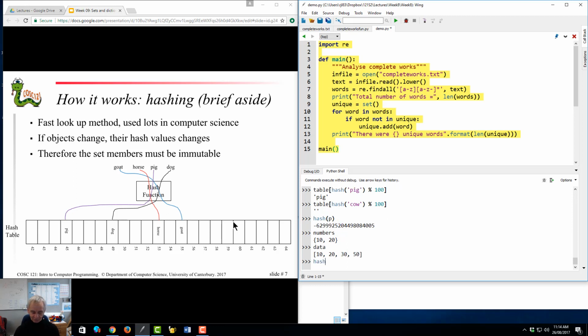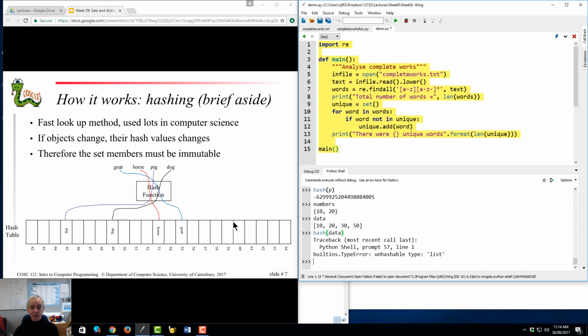Okay, what's the hash of data? Unhashable type. So the hash function, you can't do it on data. And maybe you can see why this is a problem, because if I hashed data and then I put another item in the list, now I've got a problem, because the item is not the same item. I've modified it. Does its hash change? If its hash does change, then the whole model breaks down. If its hash doesn't change, then how do I distinguish one list from another? So that's why you can't put mutable types into a set.